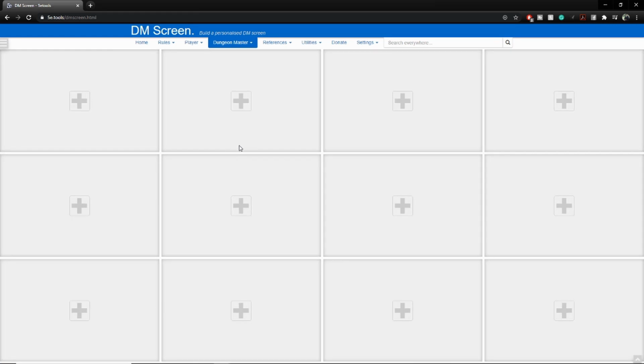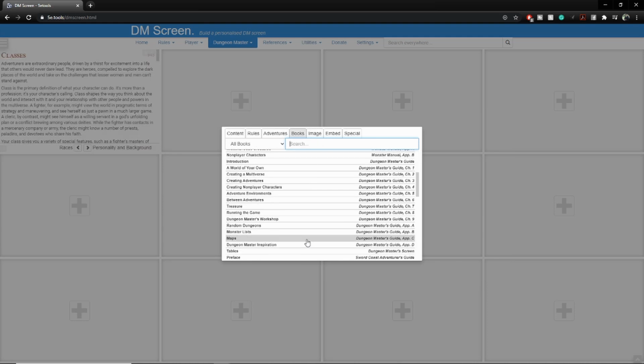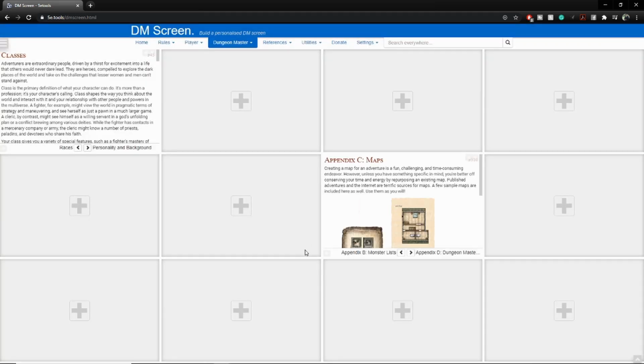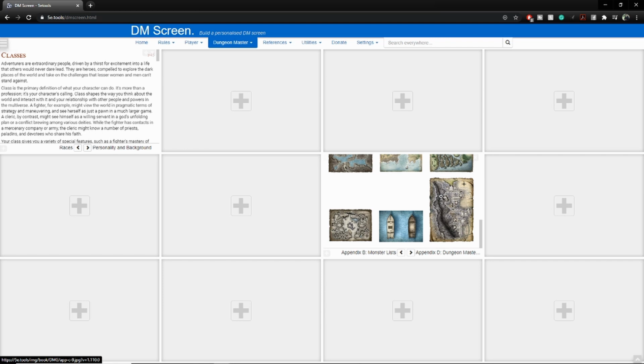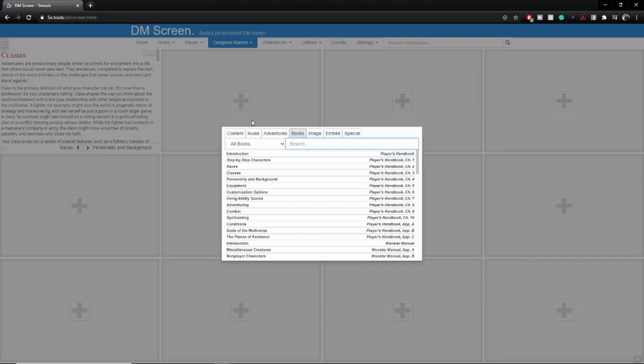One of the things that I also like about it is they have a Dungeon Master's personalized DM screen. So if you have a DM that wants to use this, you can simply add whatever you want to your DM screen, and then there you go. You have your own DM screen.